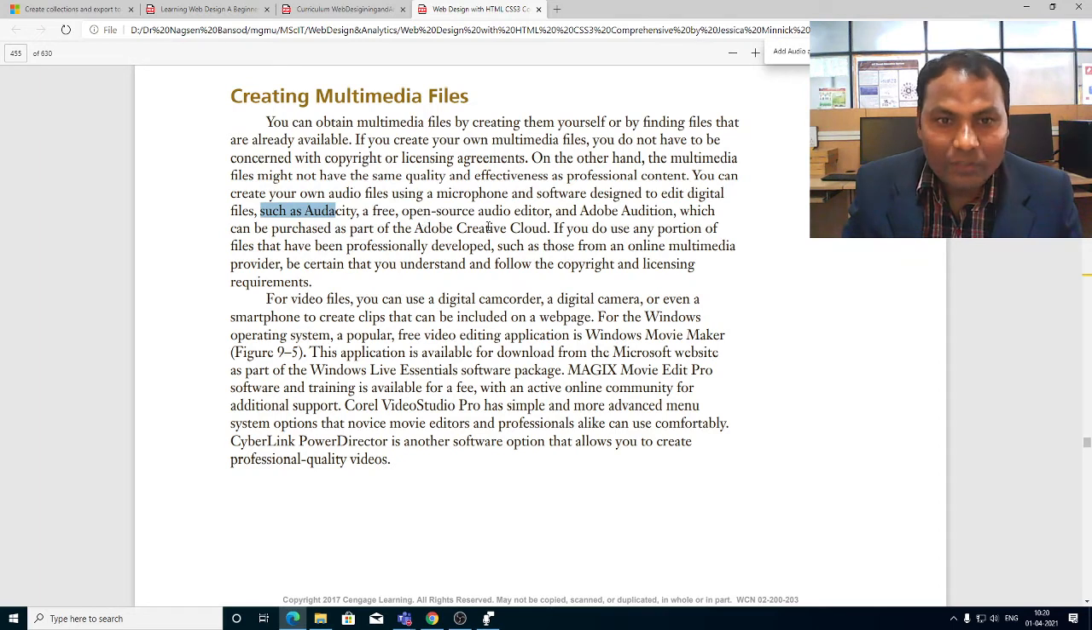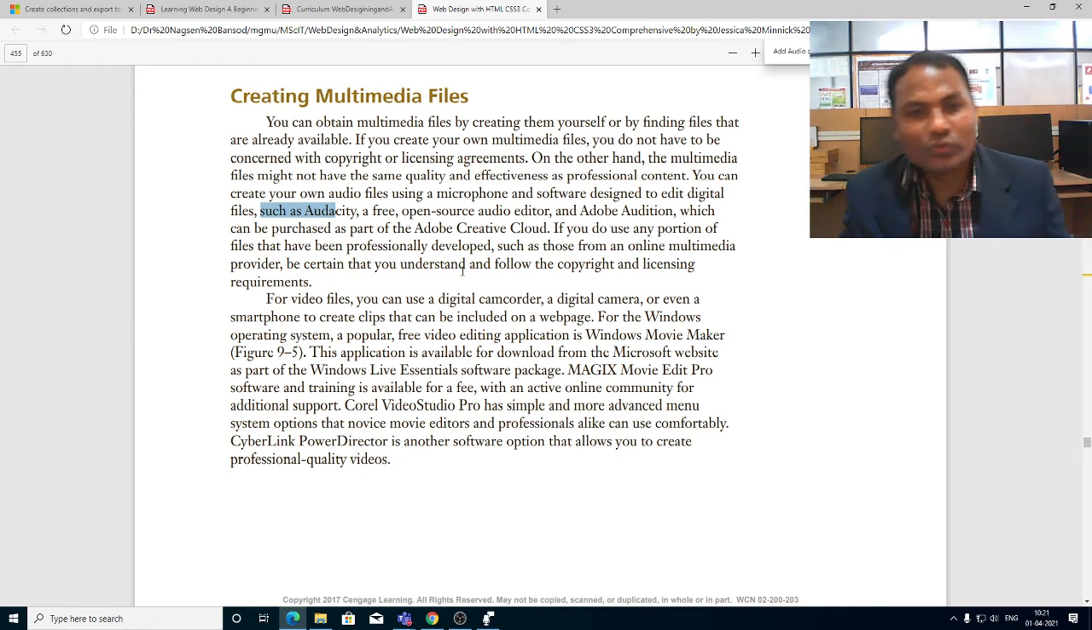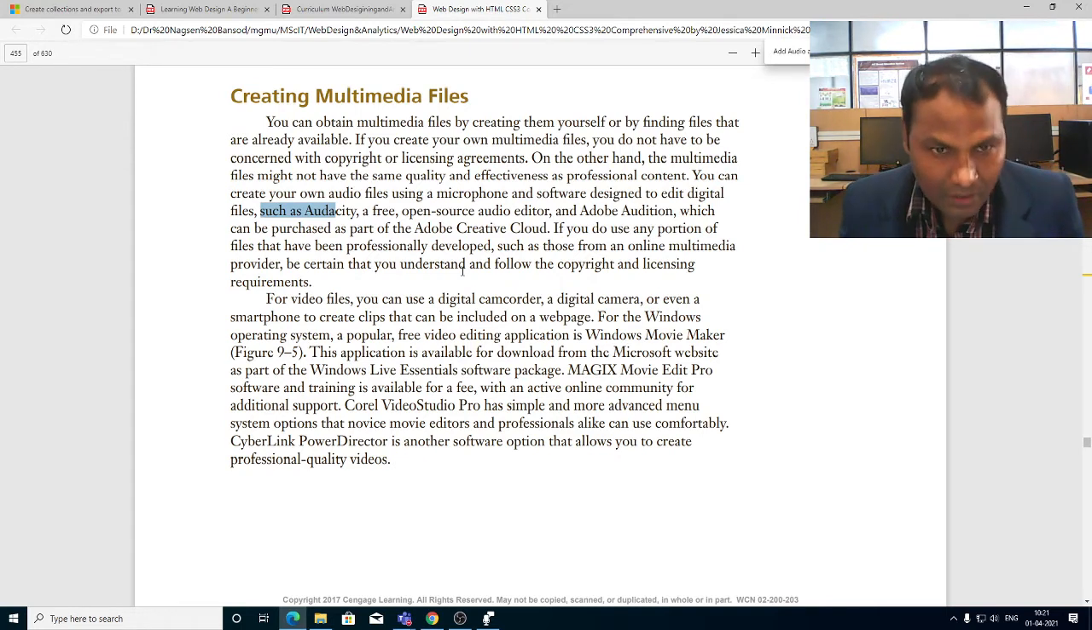As well as open source audio editors are there. Adobe Audition is there, which can be purchased. Adobe software you have to purchase, but some of the open source software you can use freely for commercial purposes also.